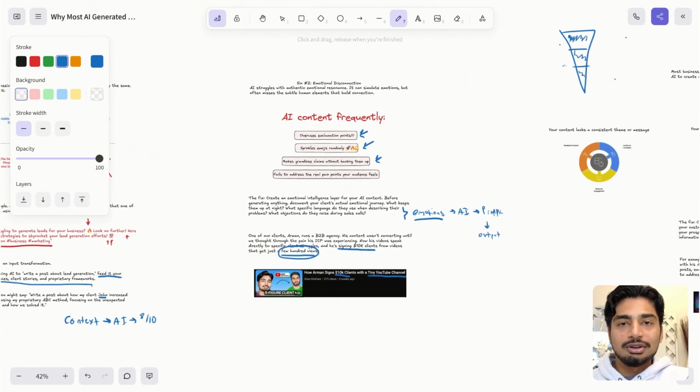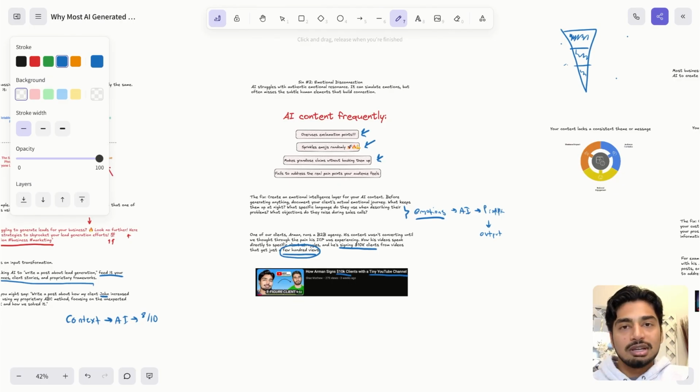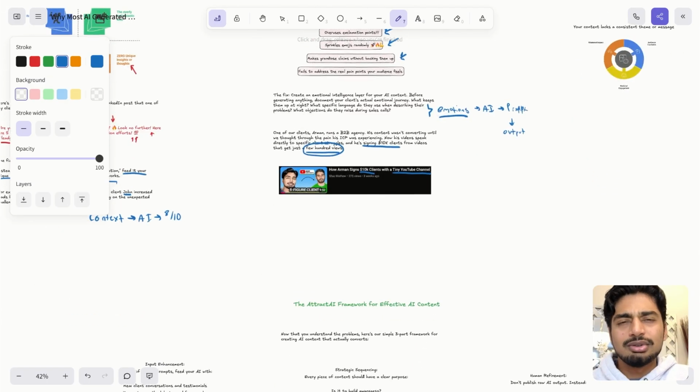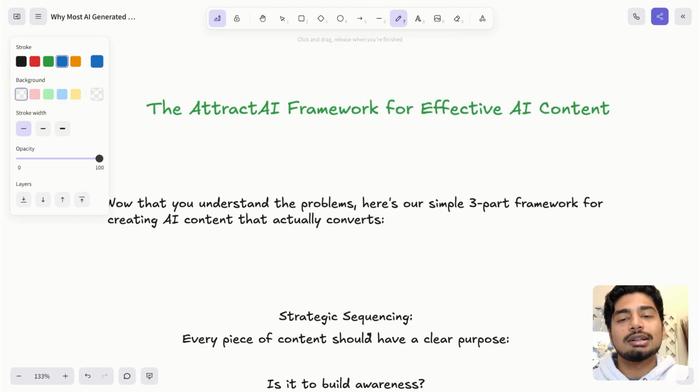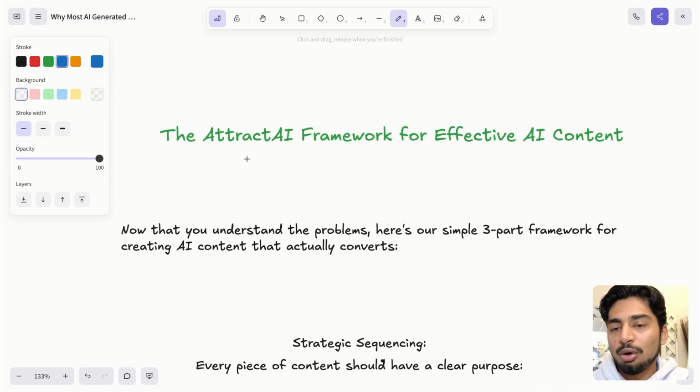The whole thing I have to tell you here, guys, is give AI context at every single step. More context than you think, and you'll get better output. Now let's go into the Attract AI framework for effective content. The whole company, Attract AI, my company, is based around attracting people with AI into our organization to work with us, to give us money so we can help them. That's the whole basis, all right? So this is our framework for attracting those people effectively, okay?